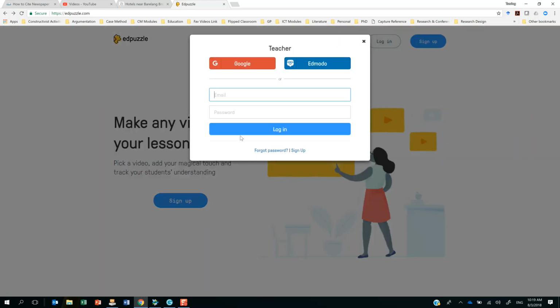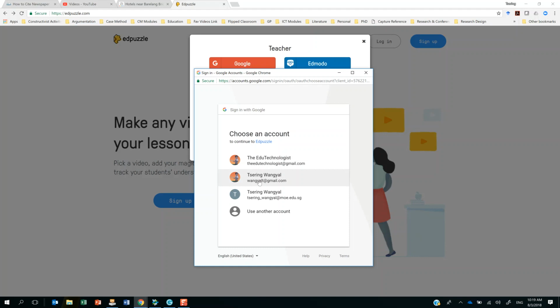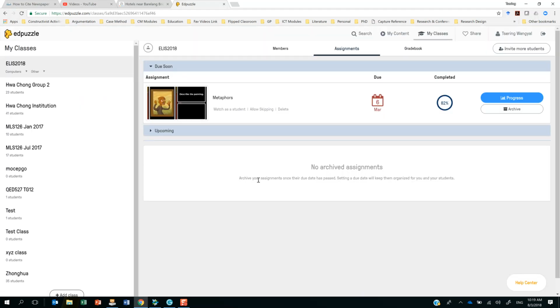As I'm a teacher, I sign in using my Google account. Okay, that's my Google account, and here I am inside my Edpuzzle account. So this is how it generally looks, because I've created a lot of classes and things before, so just forget about it and imagine that this is empty. So this is your Edpuzzle interface dashboard.